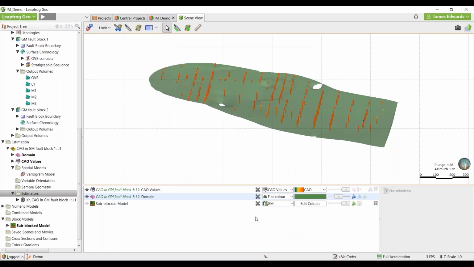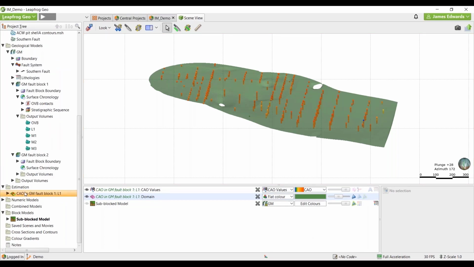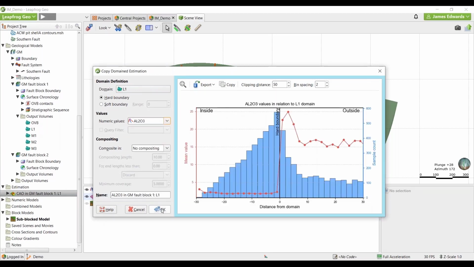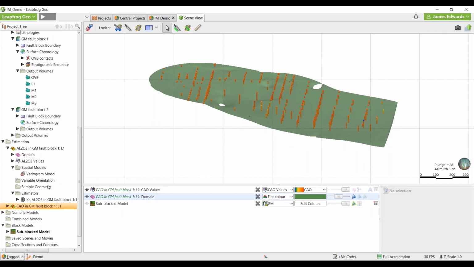Okay, so if I'm happy with that, I now have my variogram model and my estimation parameters. Now, one of the neat things you can do in here is you can go and copy those parameters and apply them to another element. Obviously, if you're doing this for real, maybe you'd copy the parameters across, but then you'd go in and update your variography so it's representative of your data.